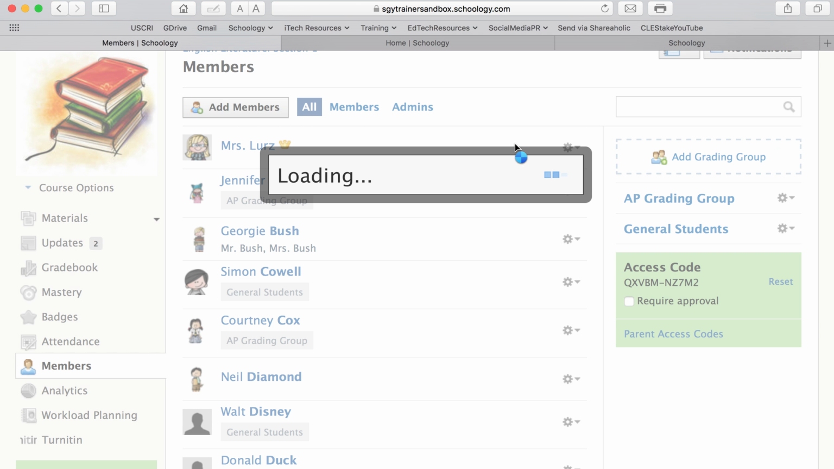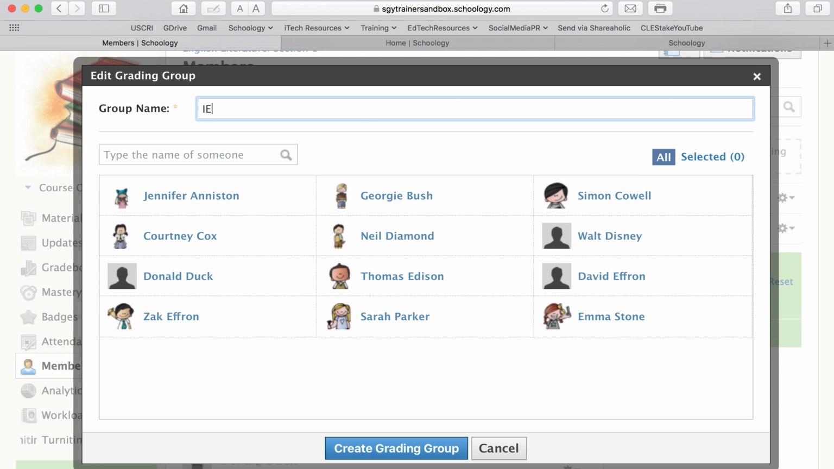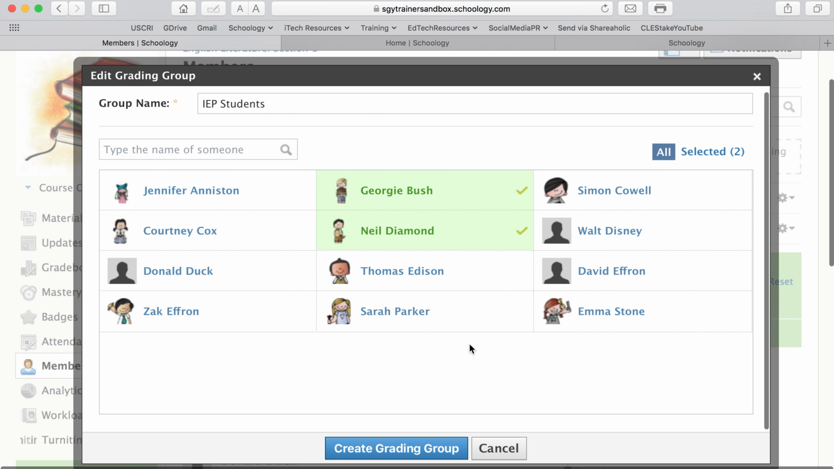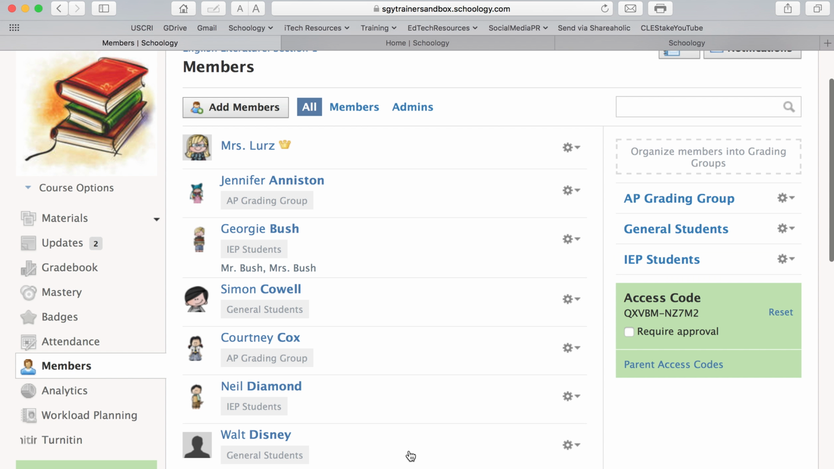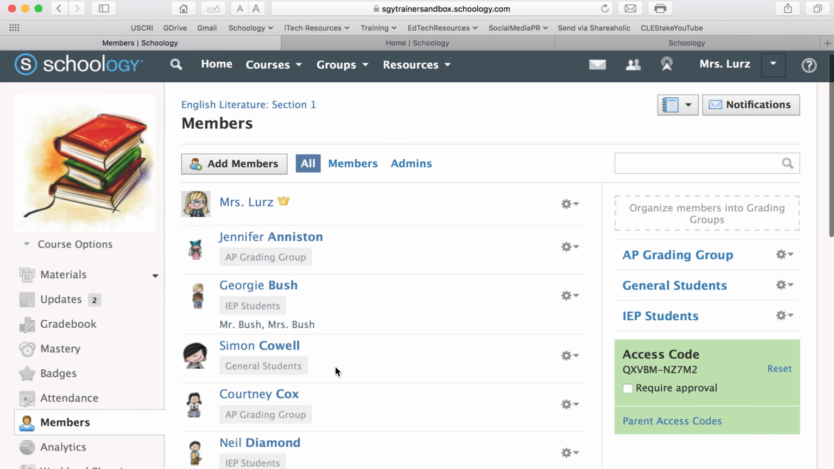And then maybe I actually even have students that are on an IEP. So I want to put them in a group because I probably am going to give them some concessions on assignments. So I want or have specific assignments that I just want to give to them. So you can see it's created my groups, and now it's put these tags underneath each student of what group or groups they're in. They can be in multiple groups.